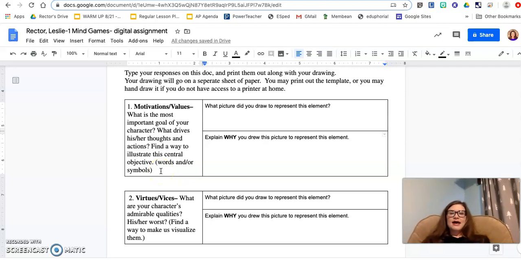Okay, so maybe for motivations and values, it says, what's the most important goal of your character? What drives his or her thoughts and actions? Well, this one's a no-brainer, guys. We know that his overall goal, his objective, was to get smart. So, let's think about this together. I'll even give you this one, right?